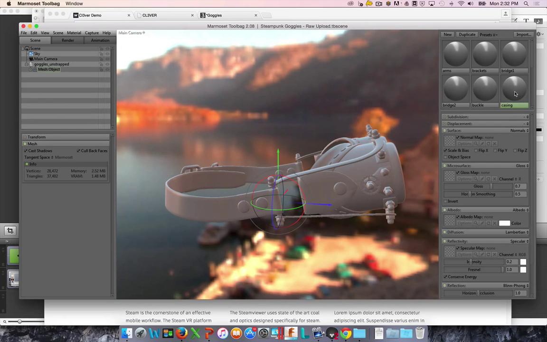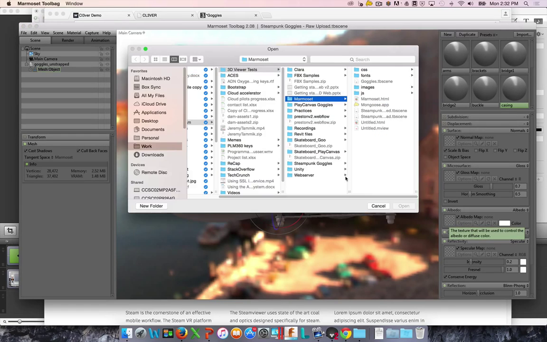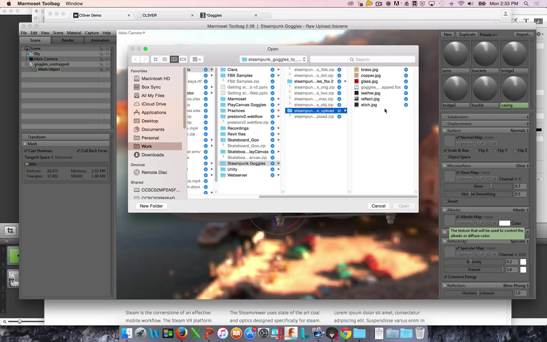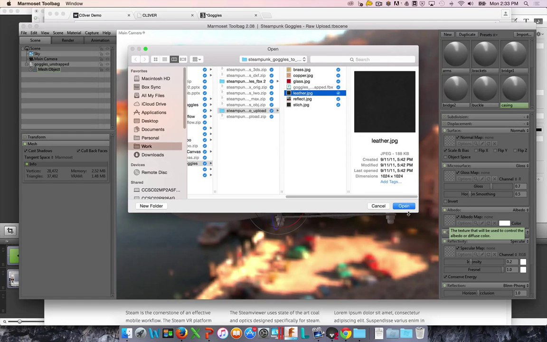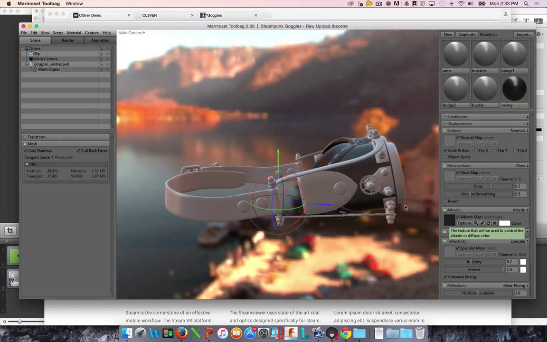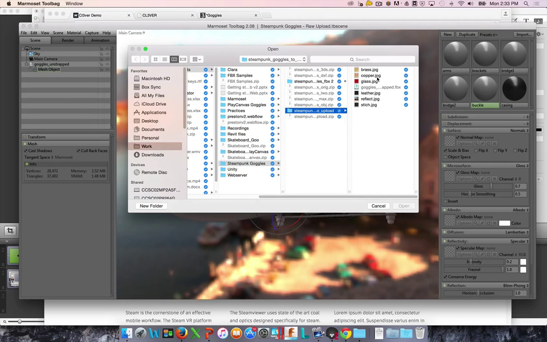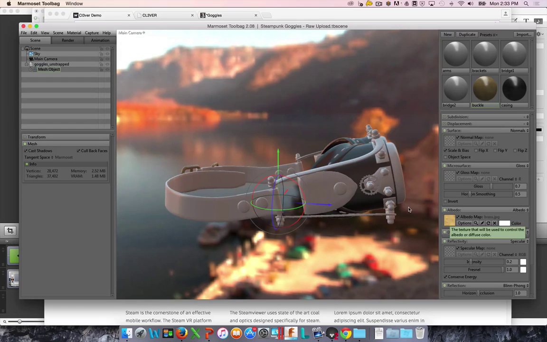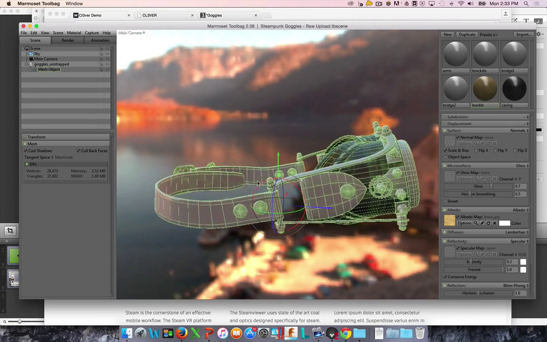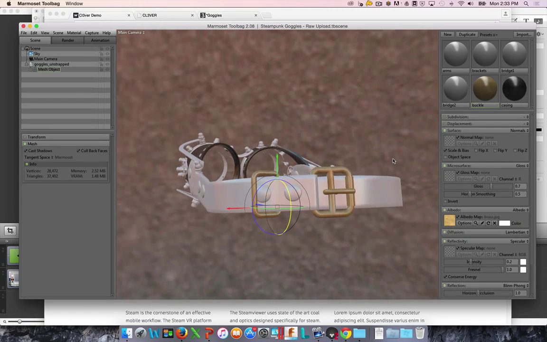So if I want to do that, I have to, for example, click on the casing, go down to albedo, click and select a file. So I'll go to my goggles. In this case it was the leather texture, and select that, and I can go to maybe the buckle at the back, and again set the albedo, and that should be brass. So I can select the textures, and you can see there that now the buckle is brass.